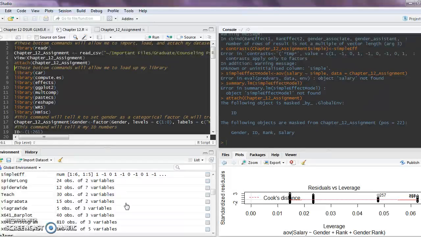If gender has an effect on salary, if rank has an effect on salary, or if there are no main effects, if there's an interaction between gender and rank and how that affects salary.